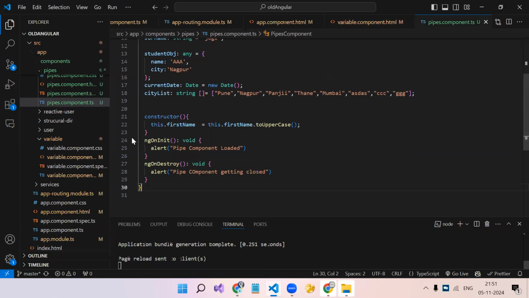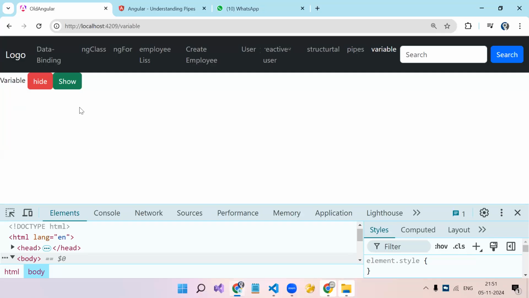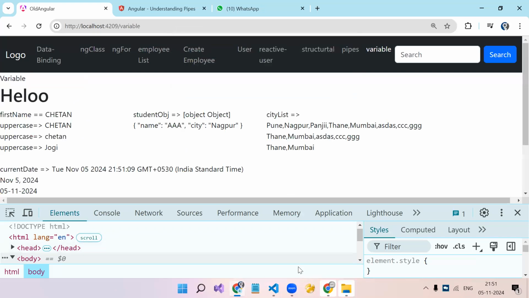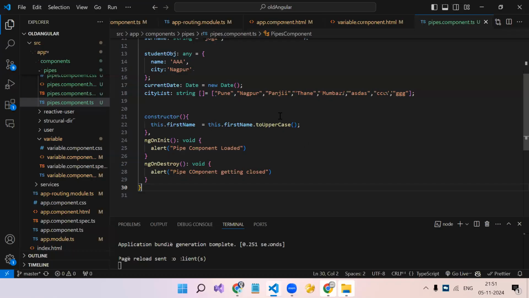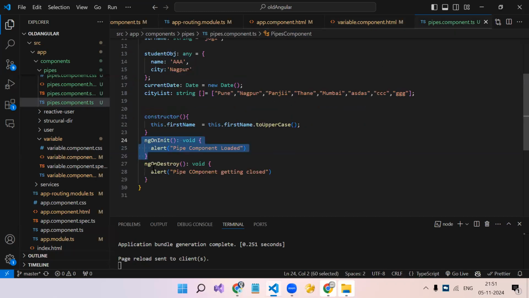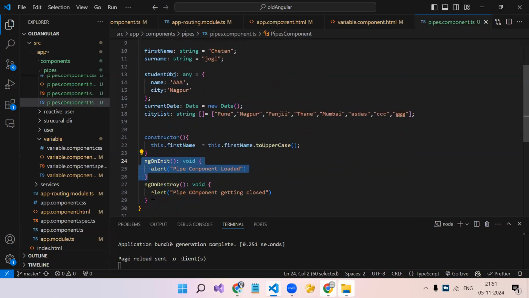By default, we don't have our pipe component visible. If I click on show, the pipe component gets loaded, meaning once your component is loaded, the ngOnInit event got triggered. When we click on show, this component got rendered. So once this component got rendered, you have ngOnInit already implemented in it, so this function got triggered.